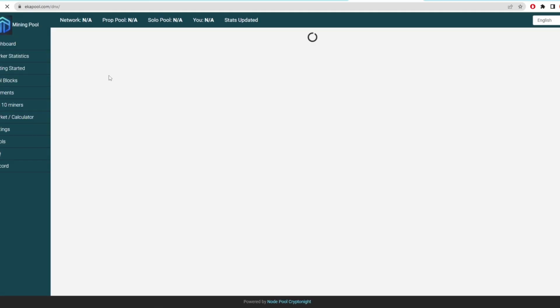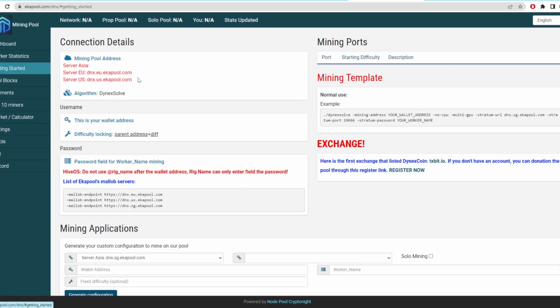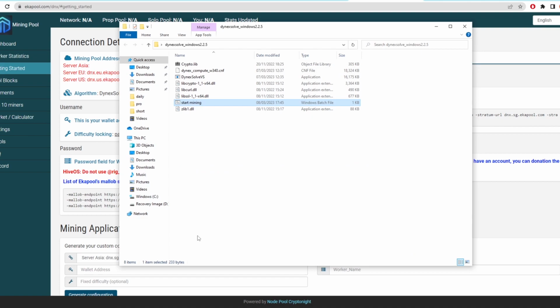Let's go on EKA pool and we click on get started. And there is the Dynex solve batch kind of text. So you just input the pool, as you can see here, and then you input your mining address there. So it's no different from the other one. And they did say that there was going to be miner support on mining softwares, but I haven't actually seen any mining software support it yet. Maybe I just missed that. So let me know in the comments what mining software has actually supported this.